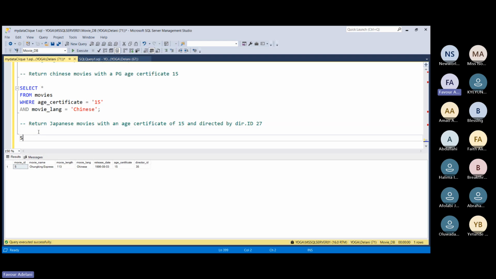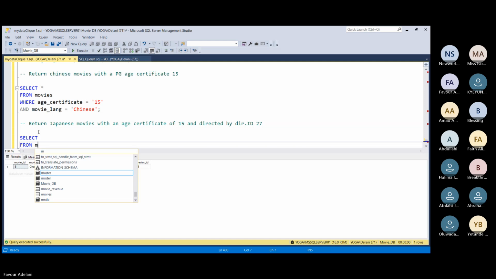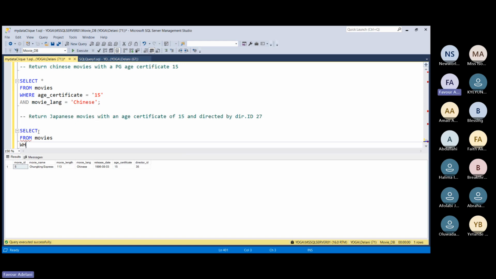If we say select from the movies table, where you can start with any of the conditions. You can say where the movie language is Japanese.